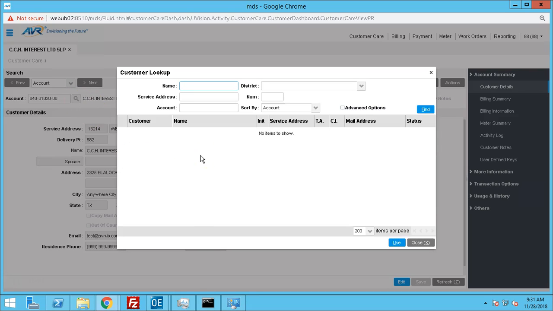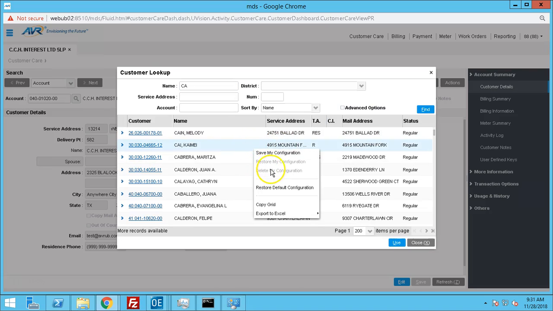See, now it's back. The only way that I was able to do that is by deleting my configuration. So there's something that I'm still trying to figure out on the restore configuration. If you play with it, if you figure it out, let us know. So that's in the lookup. Oh, and all the grids behave the same way. You can do this in all the grids.